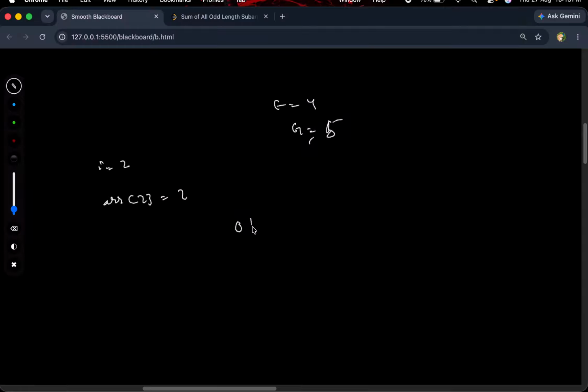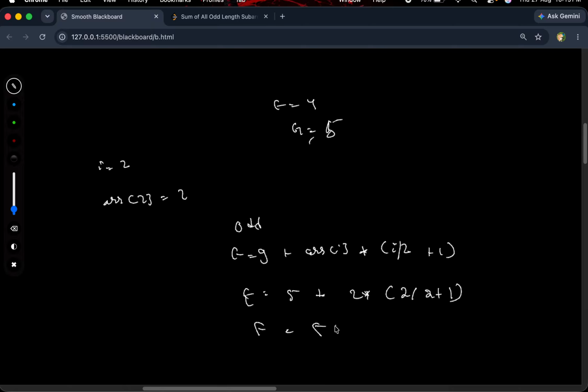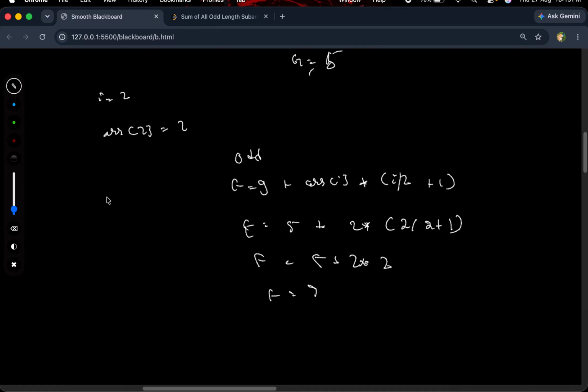odd. Okay, it's odd. F is G plus array of I into (I divided by 2 plus 1). Then f is equal to 5 plus 2 into (2 divided by 2 plus 1). So f is equal to 5 plus 2 into 2. So f is equal to 9. Okay, why? Odd subarray ending at 2. So 2 and 1, 4, 2 is 7. Okay, so total is 2 plus 7 is 9.